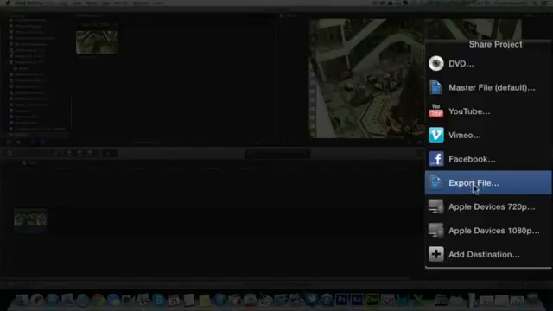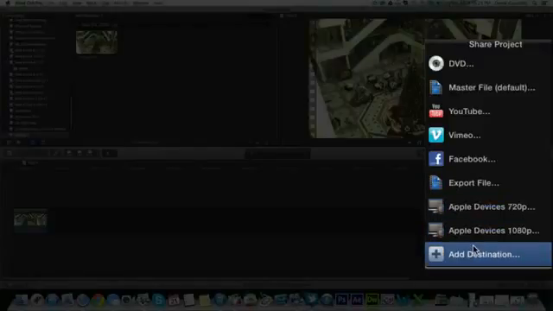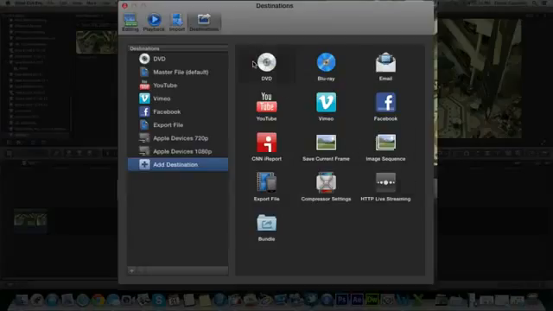What you have to do to add that is go to Add Destination. And this is where Apple has decided to keep any additional points that you can save. You can add things like make it a DVD, a Blu-ray, an email, YouTube, etc.